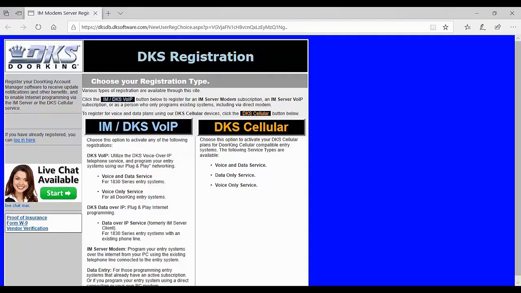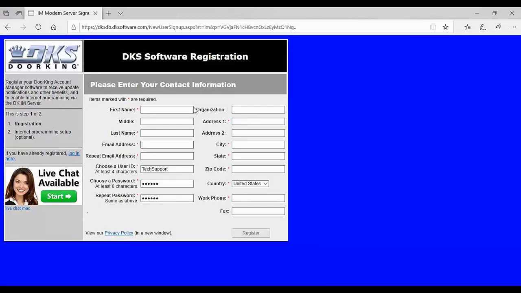You will now be directed to our online site to complete the registration. Here we are presented with two choices, IM DKS VoIP or DKS Cellular. Today we will be setting up an IM server modem account, so let's click on the IM DKS VoIP. Here we ask you to fill out a little information about yourself and the property, so that we can contact you if there are any updates.